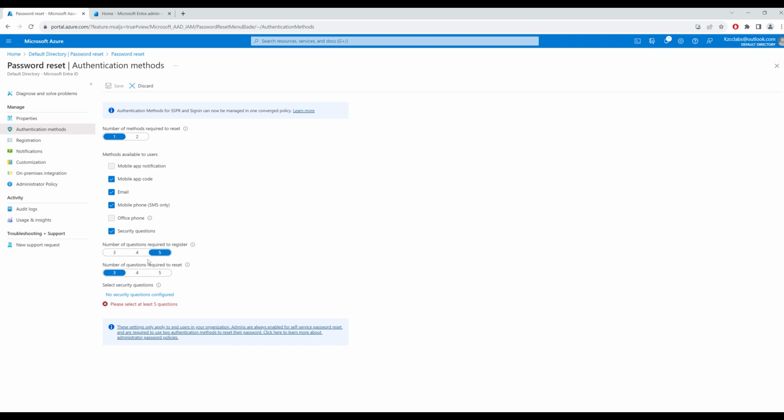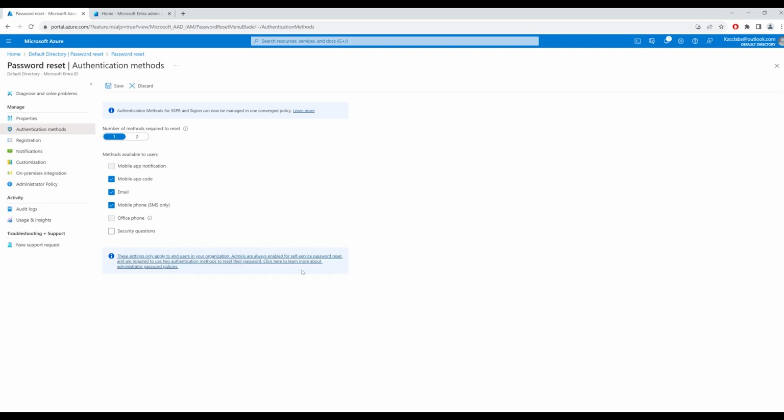First, while registering, the number of questions the user requires to register. So he would have either 3 or 4 or 5, depending on what you set. And then once he has registered his questions, to reset his password, he would be required to answer at least 3 or 4 or 5 questions. So in this case, I am not going to select security questions. And let's click on save.